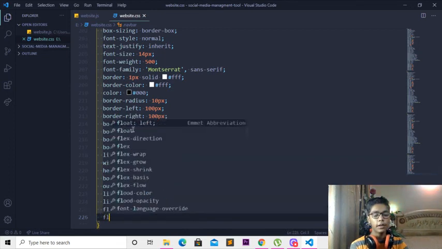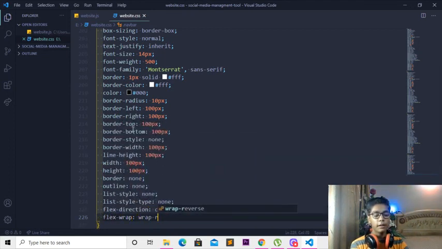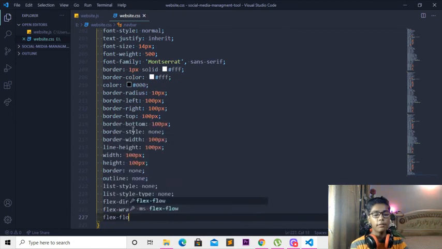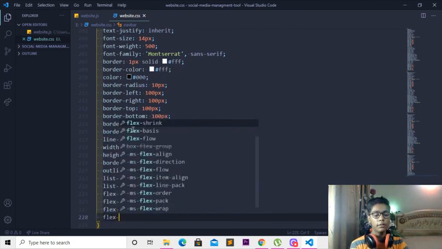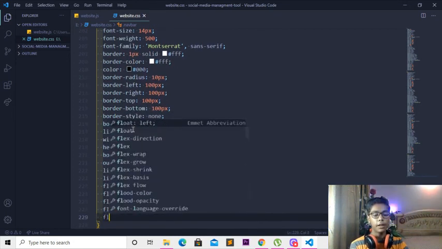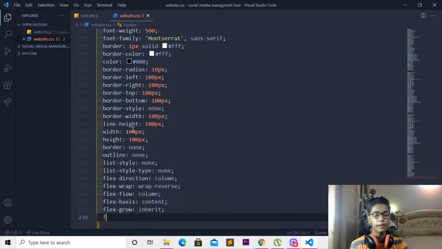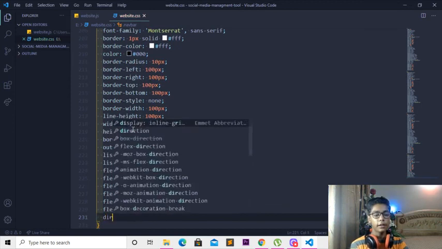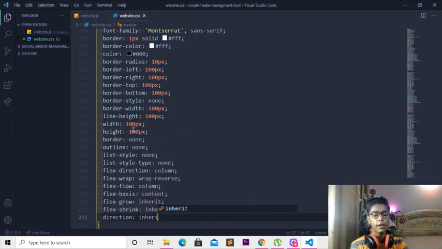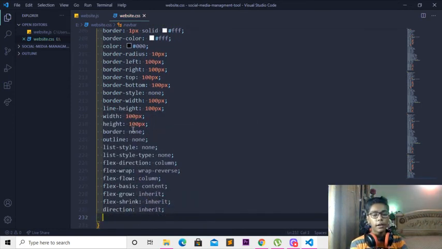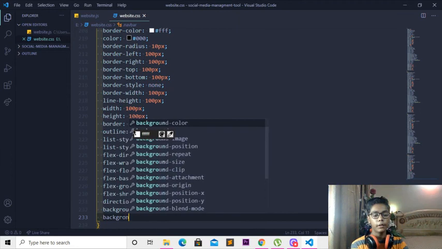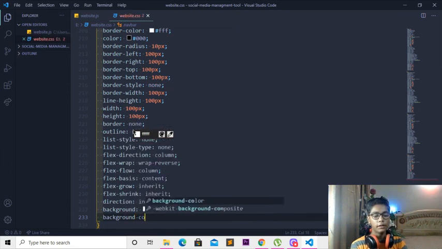So when you're done with that, here I'll write flex-wrap: wrap-reverse. Then I'll write flex-flow: column, then flex-basis: content. Then I'll write flex-grow: inherit. Then I'll write flex-shrink: inherit, then direction: inherit. Then I'll change to another tag which will be background: white. Then I'll change that to background-color: white. So I'll write that. When you've done with that, it is done.